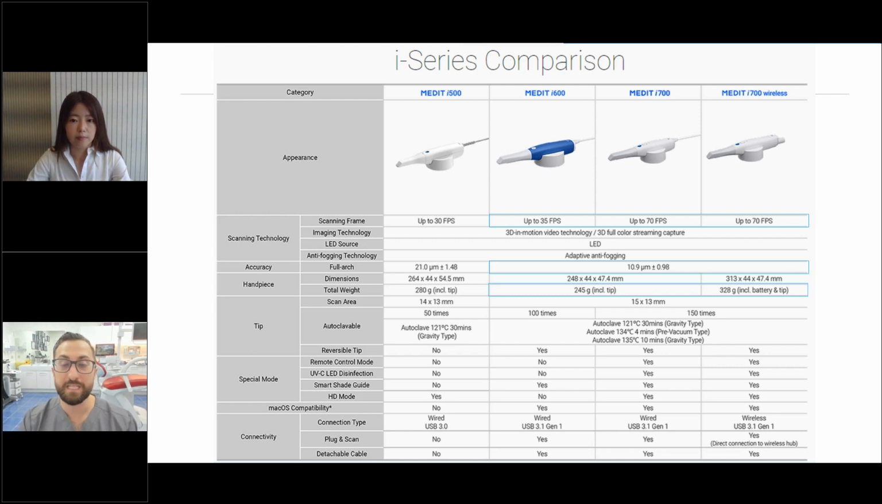The i600 is significantly better, and it's basically the complete successor to the i500. So if budget is the key thing in your mind when you're investing in a scanner, you want the most economical option, I would suggest the i600. If it's not just about budget and you want the best possible Medit scanner, then you would choose between the i700 or the i700 wireless. Both work.